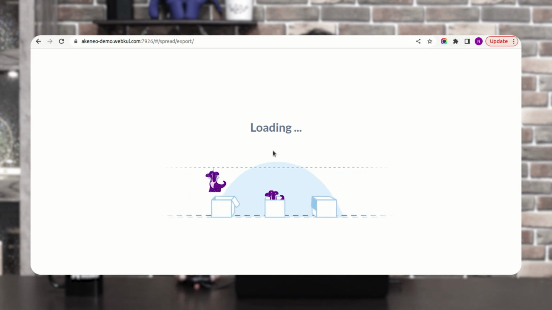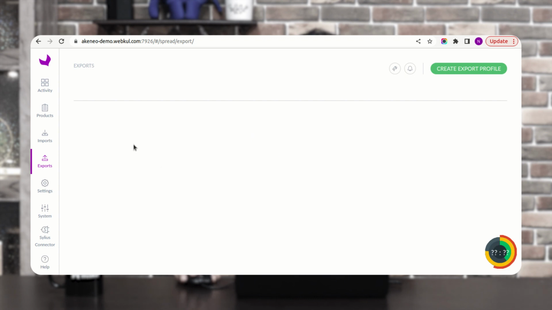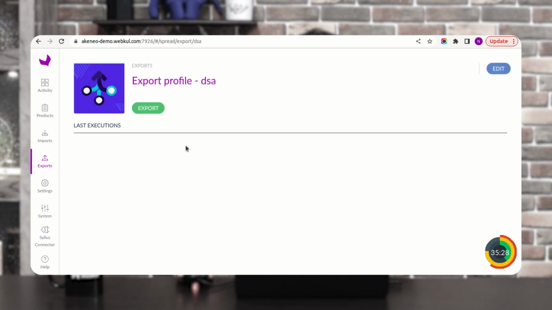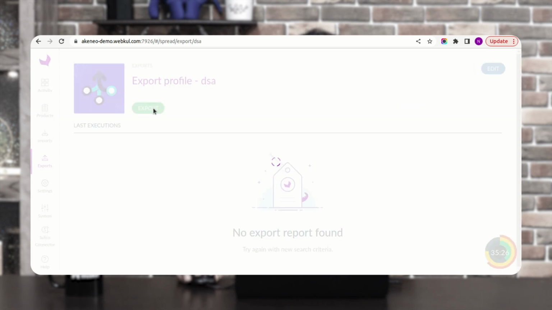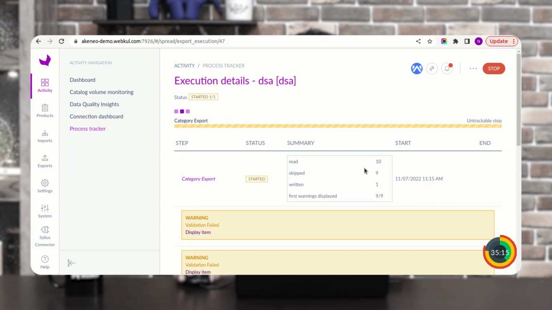Now this is just taking a bit of time there. So as soon as this particular profile comes up, we'll be running this profile. So let me tap here on the export button. Now this will take some time for the execution depending upon the number of categories that we are exporting from the Akeneo into the Sylius there. And as soon as they are done, we'll be able to see that particular category. So here you can see that read has been 10, written has been 1.